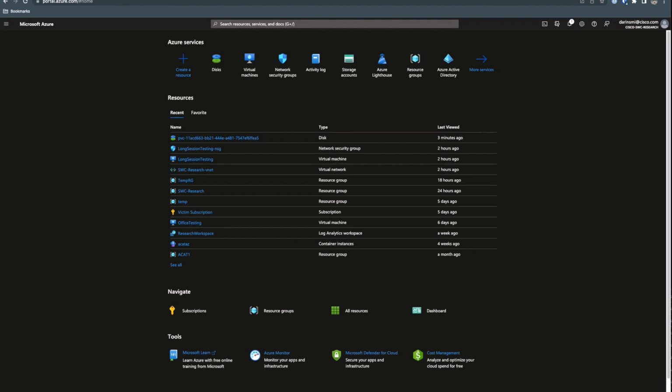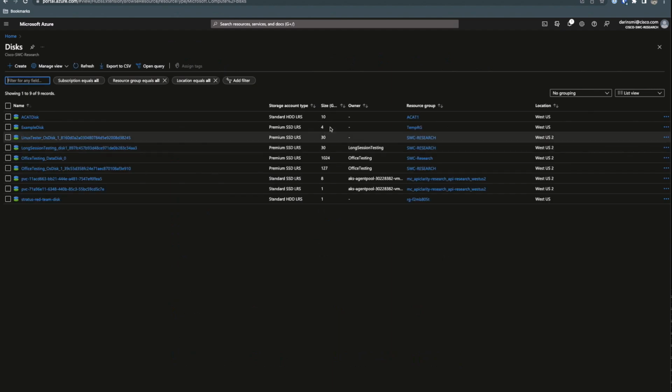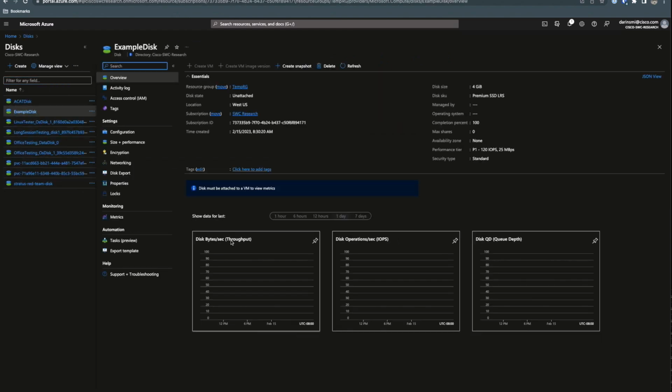Now we're going to navigate to our Azure portal, and at the top under Azure Services, we're going to select Disks. We have an example disk here. We're going to click on that. We're going to go up and delete our example disk and confirm yes. So we have now successfully deleted a disk in our Azure environment.